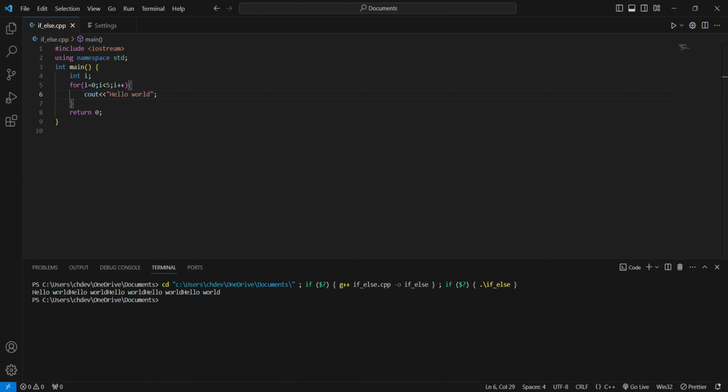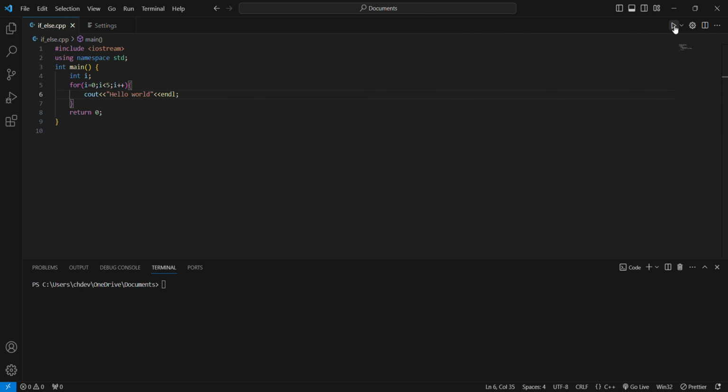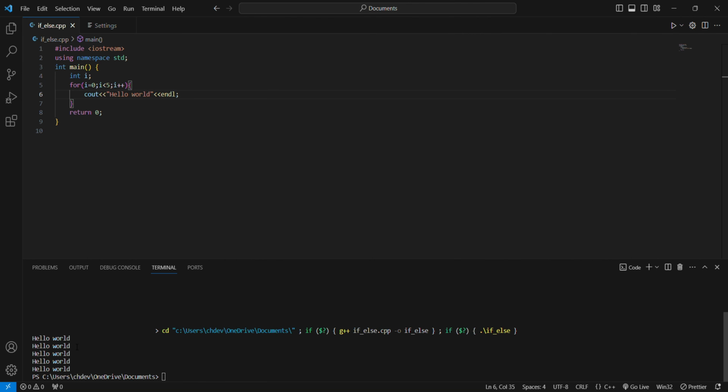So we will save the program and let's run it. Here we can see that hello world is printed 5 times. To get the output clearly, we will give an endl statement. The endl statement is used to create a new line. So if we execute it now, the output will be on different lines. Here we can see it.